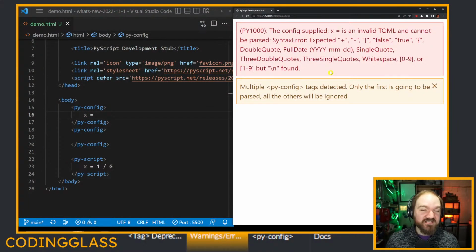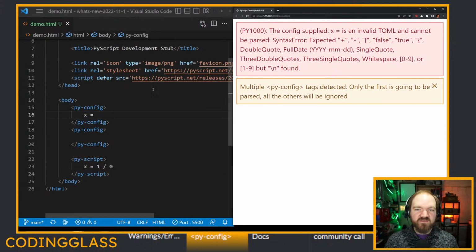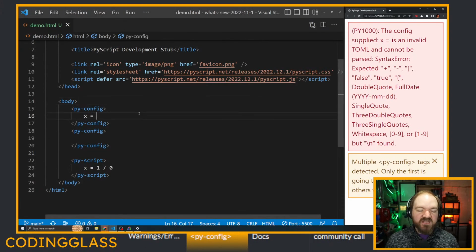So that's errors and warnings. They're better. There's error numbers. They pop up on the page. They're really quite good. We've already showed off basically what we wanted to talk about with PyConfig changes. In addition to fetch configurations and the new plugins keyword, there's been some other things that have been fixed, like it won't crash on invalid TOML, which it did in 2022.9.1, which is a real good improvement.